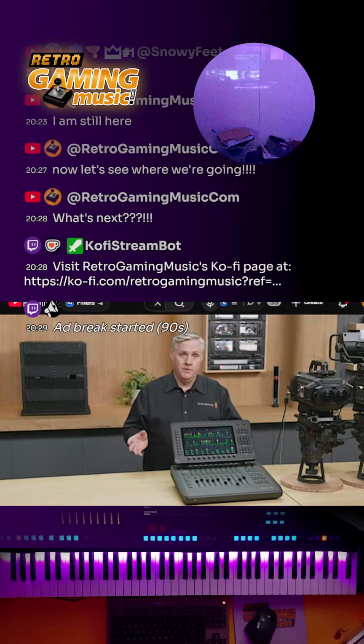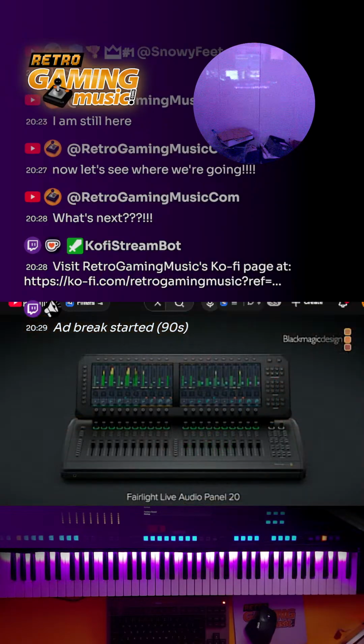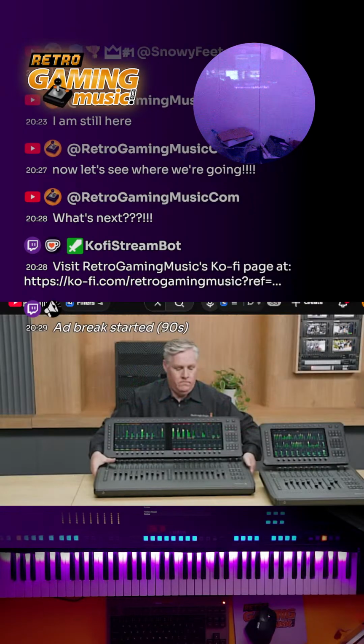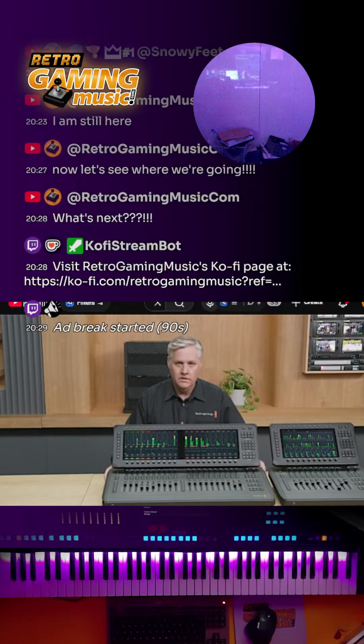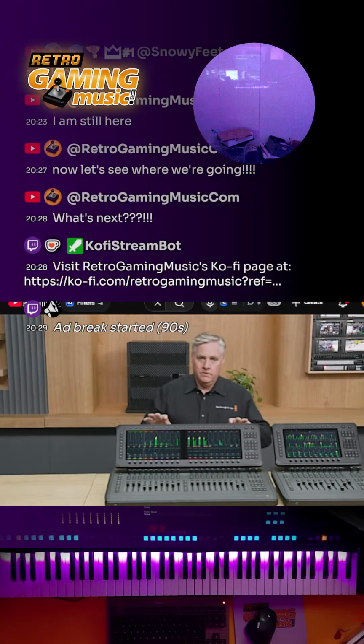We've also done a 20 fader panel. And this model's called the Fairlight Live Audio Panel 20. It's exactly the same design as the 10 fader panel, but it's double the width. Let me bring it out and show you. It's over here. It's quite a lot bigger. There it is. So as you can see, it's got two LCDs.